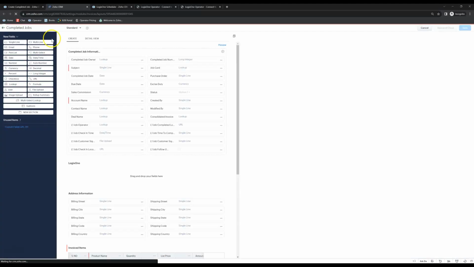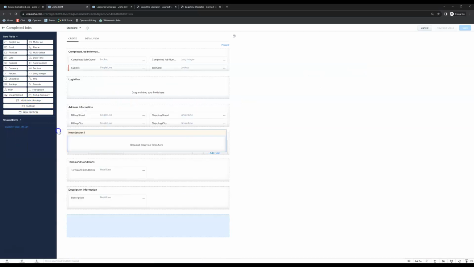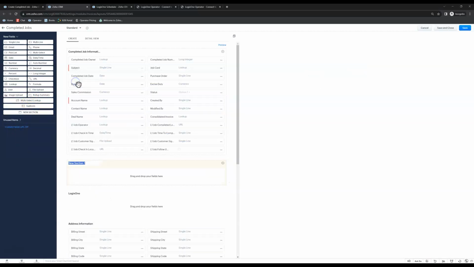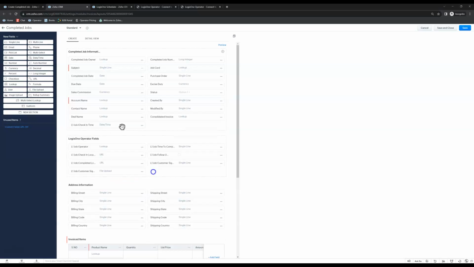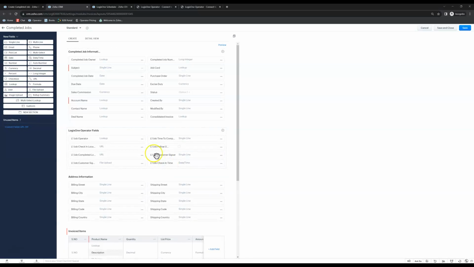But let's go and do that. Let's just edit the layout. Again, you could do that from the settings menu. Let's drag and drop a new section. Let's take that old one out. Let's rename that to operator fields, and then let's drag and drop any of these fields. So LogixOne operator, that's who completed the job. The LogixOne job, sorry, there's something a bit wrong with my mouse. LogixOne. Okay, so there you go.